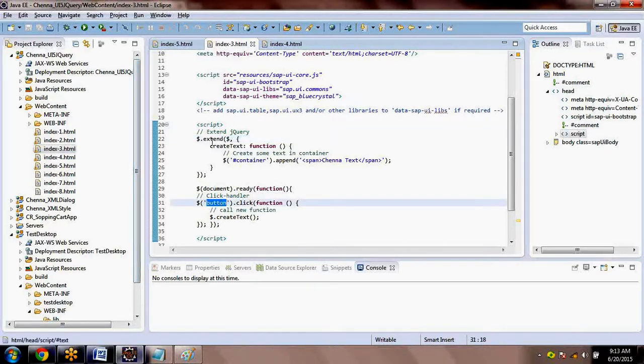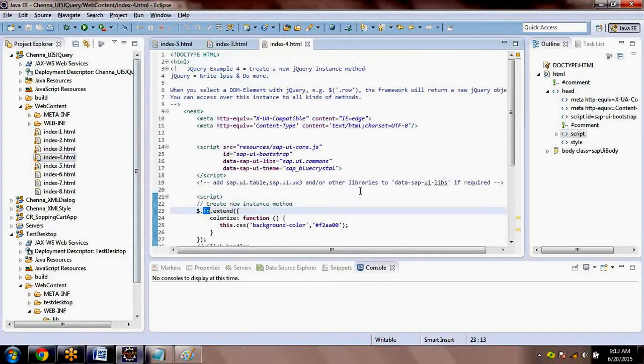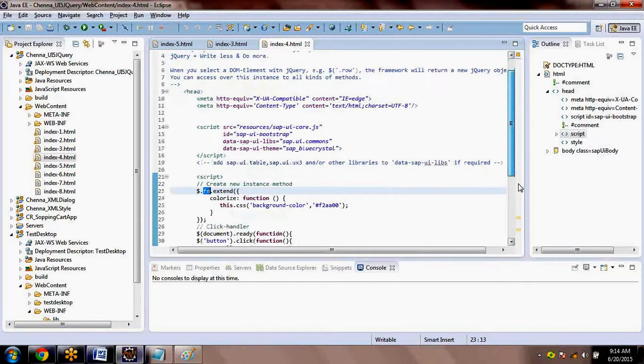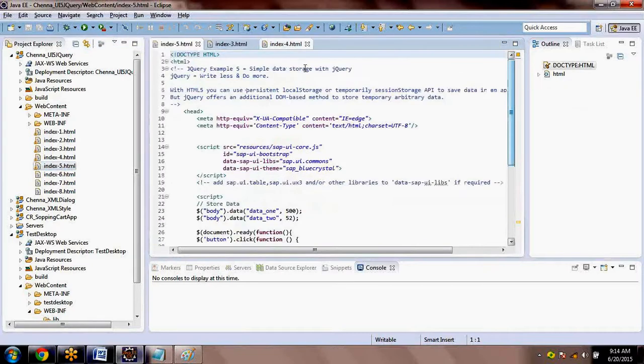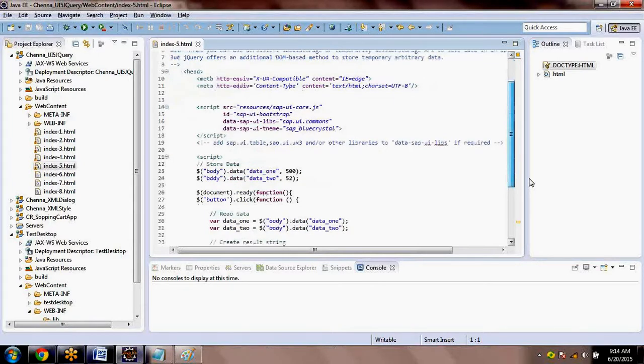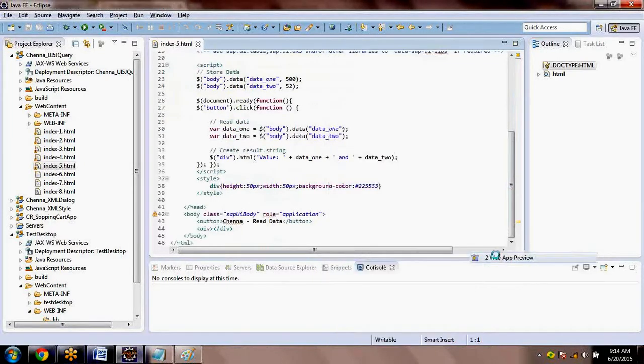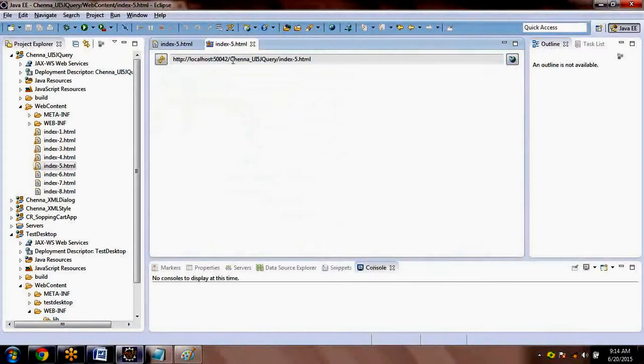So already, whenever you click something, a click is happening. That means there are methods, and you are just trying to extend those. Now here you are creating a new instance, a new jQuery function. Okay, now let me go ahead and see the next one. Let me run this program, you will get the idea.